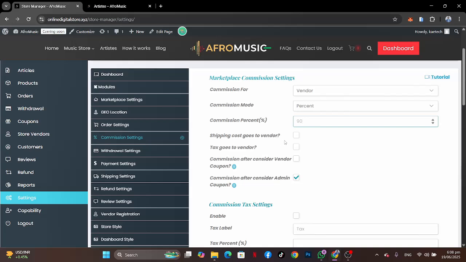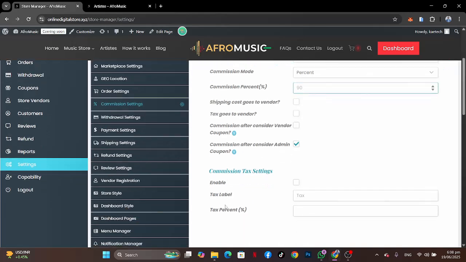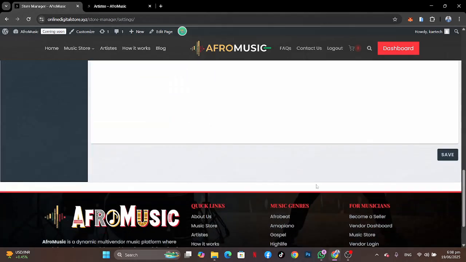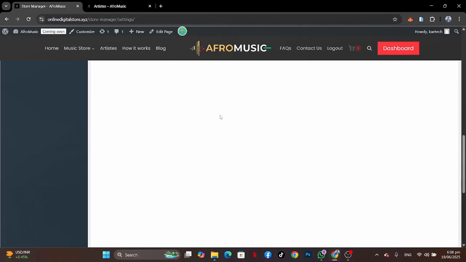So shipping cost: there is no shipping in music, because you are not going to ship anything, so no shipping cost. Commission after considering vendor coupon, and commission after considering admin coupon, and then commission tax also over here. If you have tax, you can enable the commission tax and all those kinds of stuff. Now after that, you can scroll down and click on the save button over here.